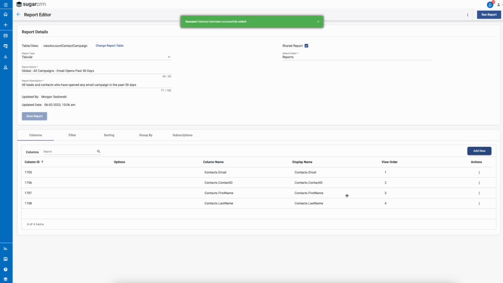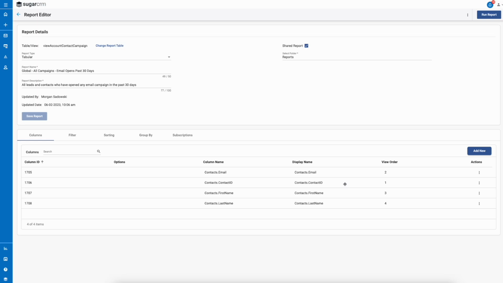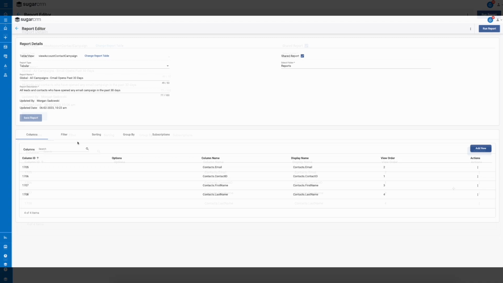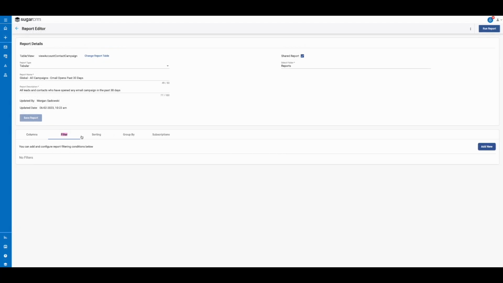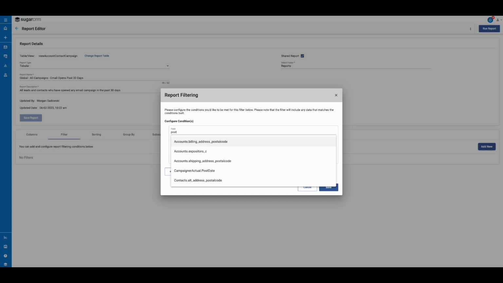Now I'm ready to add my filters now that all of my display columns have been added, and I'm going to filter this report based on campaign opens, which are only going to pull records who have opened at least one email from SugarMarket in the past 30 days. To do this, we'll now need to move over to the Filter tab, and then on the right side of your screen, Add New to begin adding new filters. This report will require two filters, and each of those filters can be added from the same area.